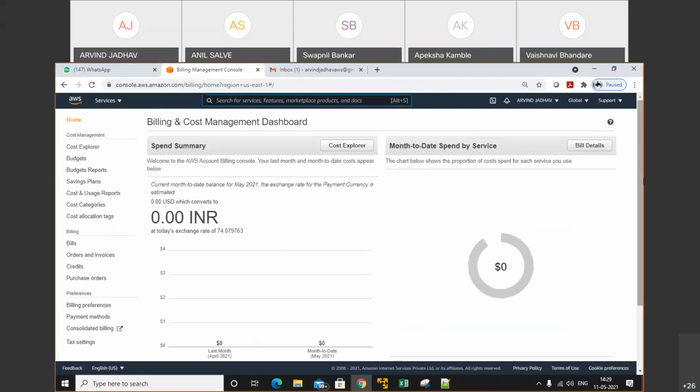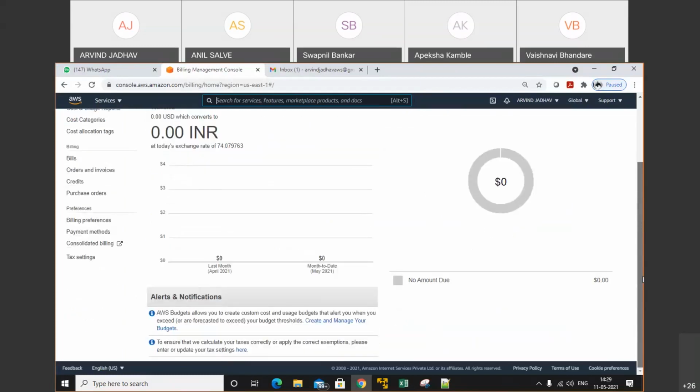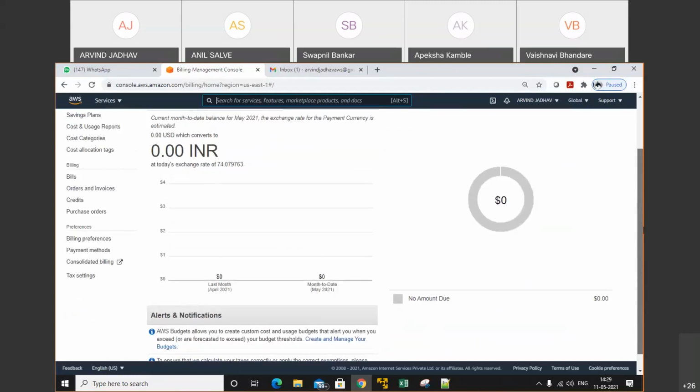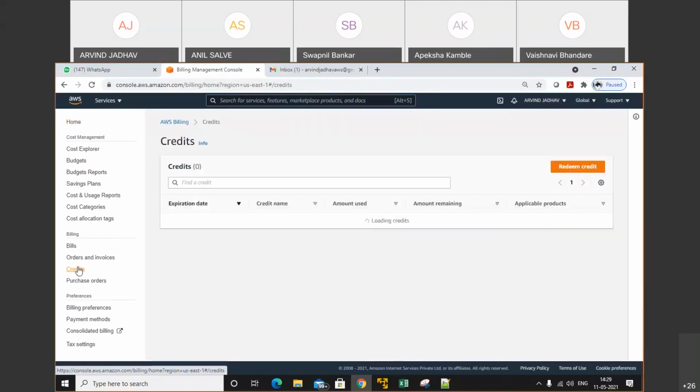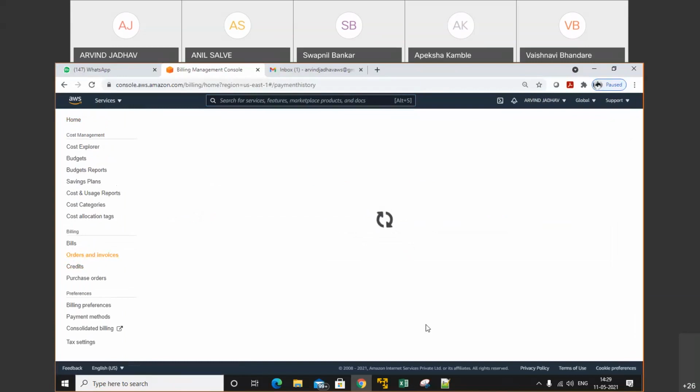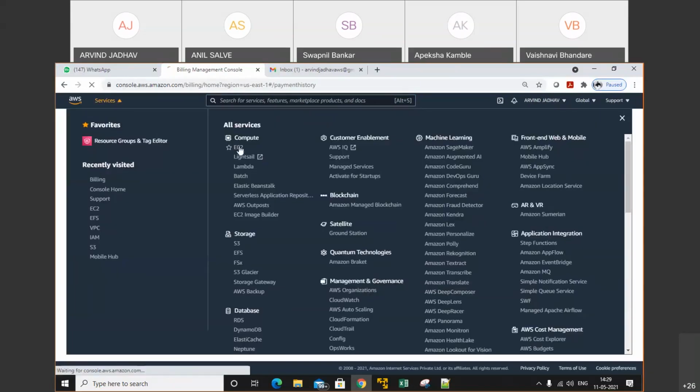Yeah, click on that. So right now $0 billing is there, so there's no need to add that. Okay. After that, credits, click on that credits. No issue, order invoice. So no issue. Okay, so just click on that EC2 instance and check whether your EC2 instance is working.